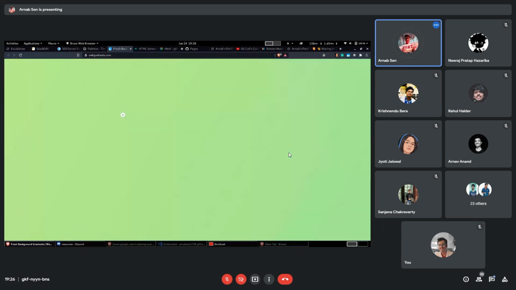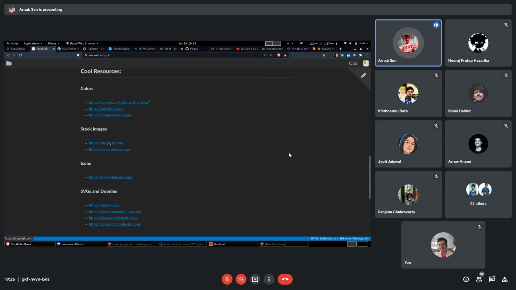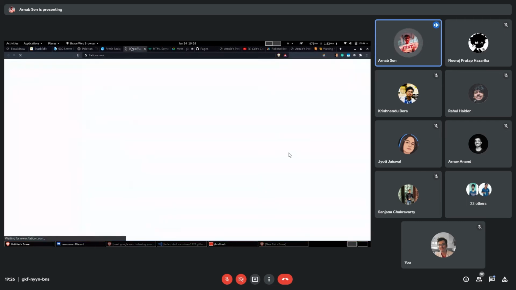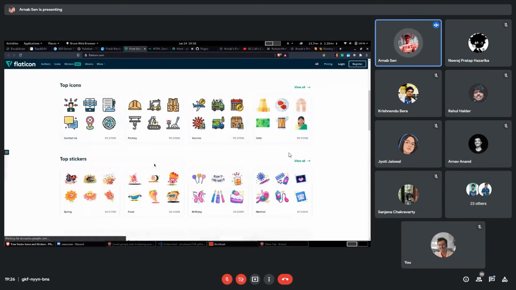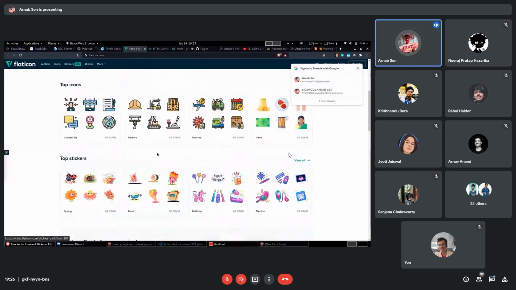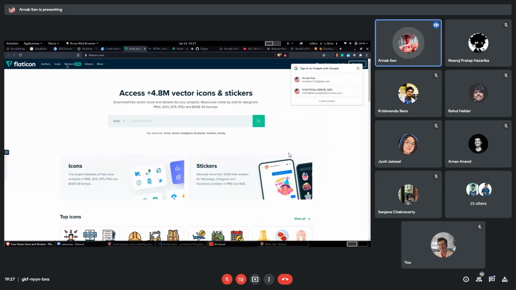It looks good. Moving on, if you want stock images, Unsplash and Pexels are good places for getting free stock images. If you want icons, Flaticon is there, with lots and lots of icons, vectors, and everything. Some of them are premium, but you will find free ones as well.